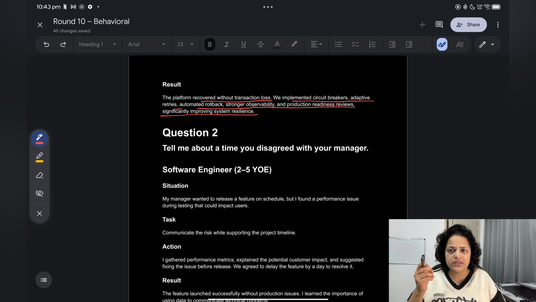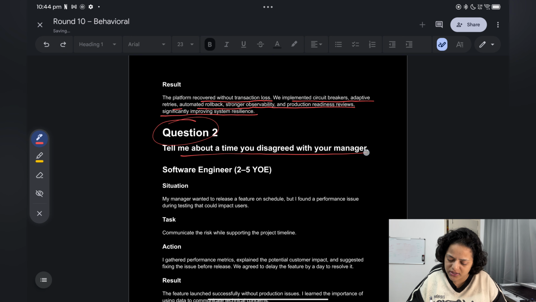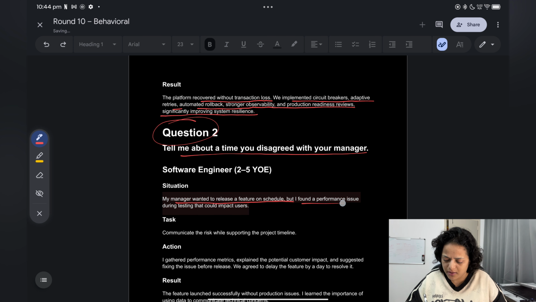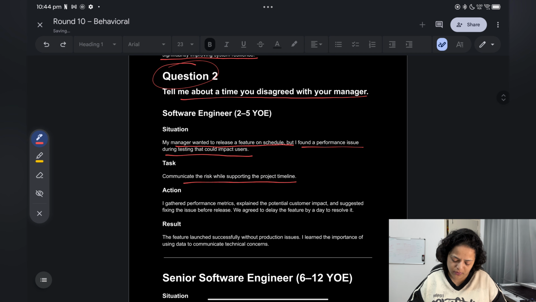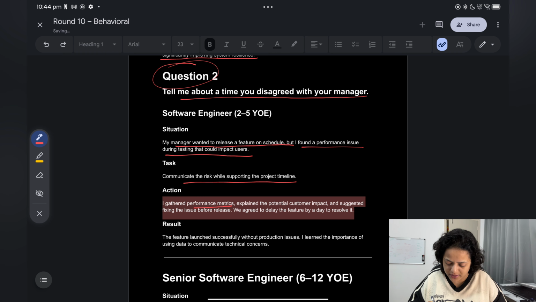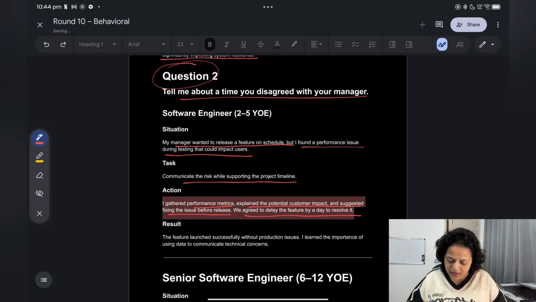Now question 2, we will be discussing 10 questions here. Question 2 is, tell me about a time you disagreed with your manager. A software engineer will say that the situation was my manager wanted to release a feature on schedule, but I found a performance issue during testing that could impact users. What task did he take? Communicate the risk while supporting the project timeline. The action he took: I gathered performance metrics, explained the potential customer impact, and suggested fixing the issue before release. We agreed to delay the feature by a day to resolve it.